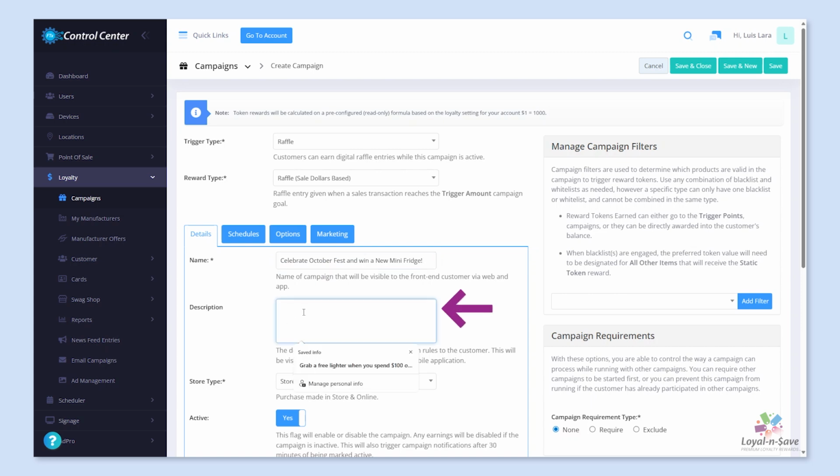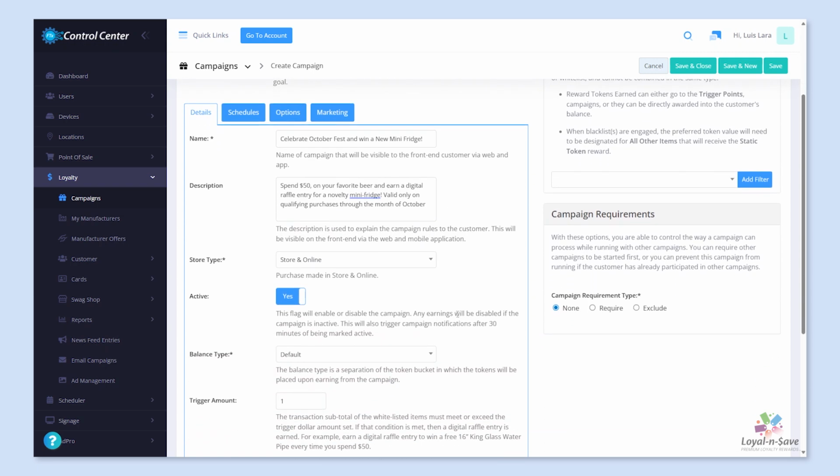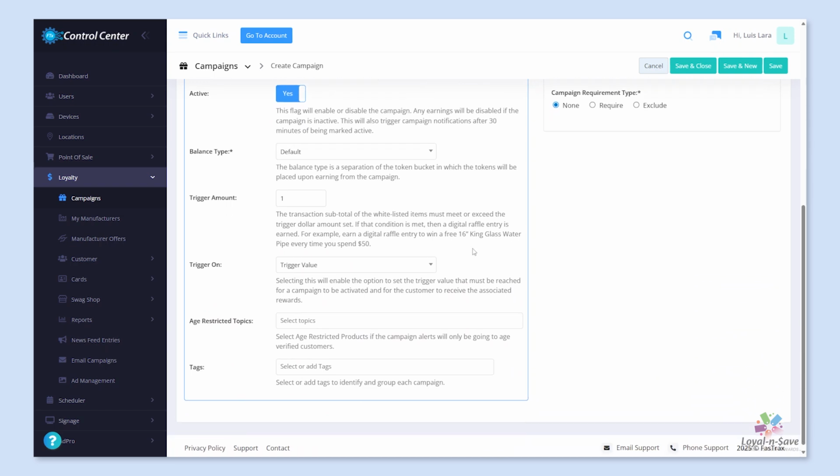Next, we'll add in our description, write a short explanation of the rules. Customers will see this on the app and website. Next, the store type. Choose whether the campaign applies to in-store, online, or both. For the active section, toggle this on when you're ready to launch your campaign. Remember, customers are notified within 30 minutes of activation.